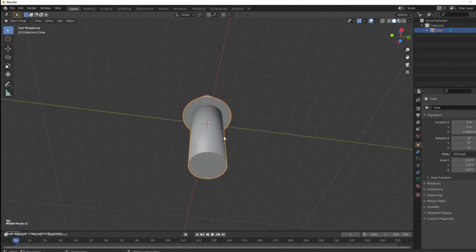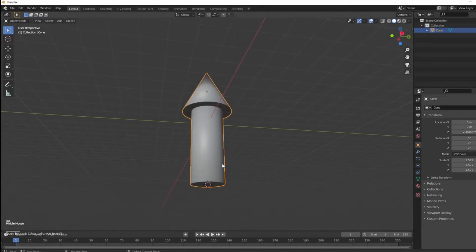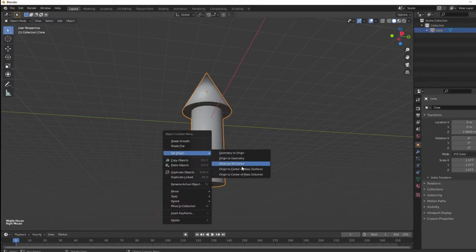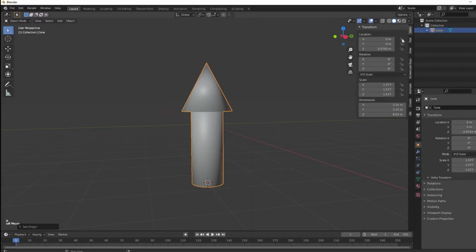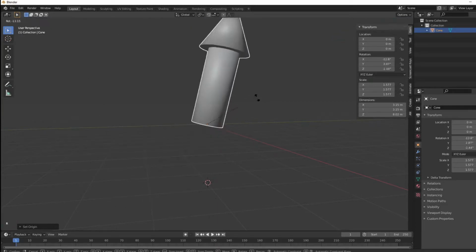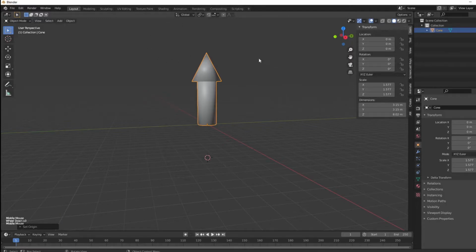There we go. And just one more thing for neatness, using face select, select the bottom face, Shift S, cursor to selected, Tab to go back into object mode, right click, set origin, origin to 3D cursor. Now the origin of this object is at the base. N to bring out the N menu, go to the transform and move that up. And that just means it rotates neatly around the base. Okay. That's just setting up the initial object.